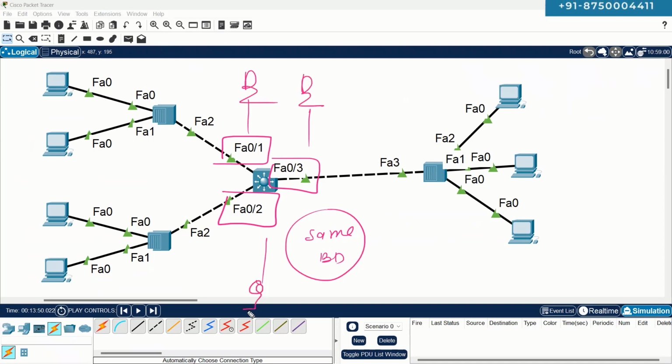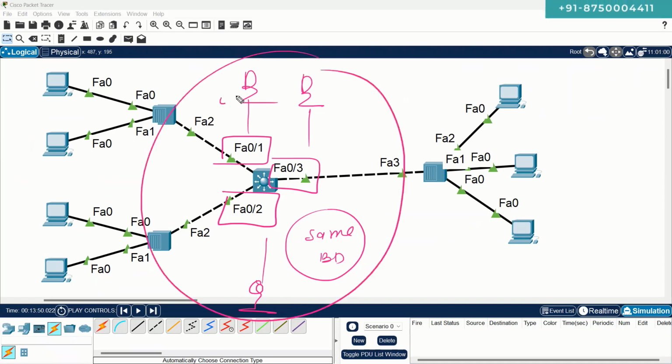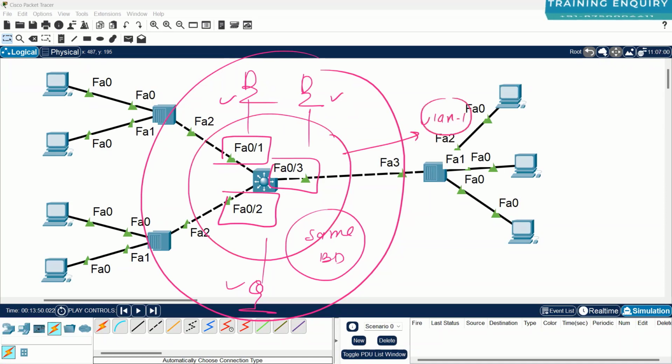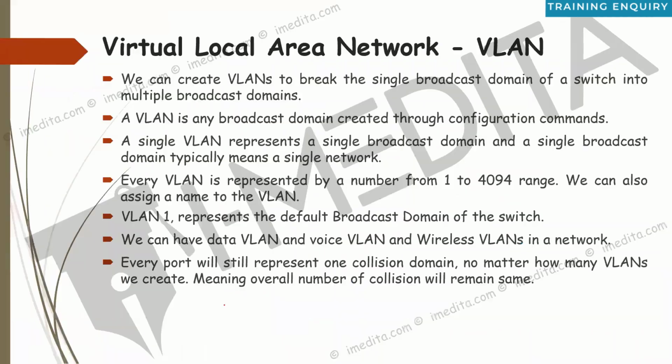All of them will belong to the same broadcast domain, and we will be able to ping from one to another easily. By default, all the ports of the switch belong to the same broadcast domain, and that is VLAN 1 by default. That is virtual local area network 1. VLAN 1 represents the default broadcast domain of the switch.